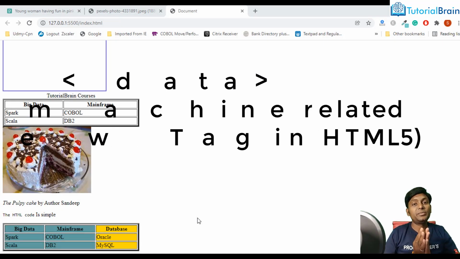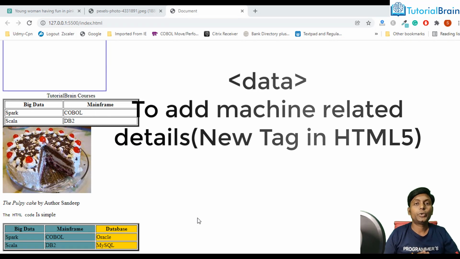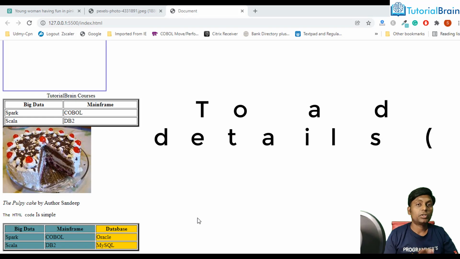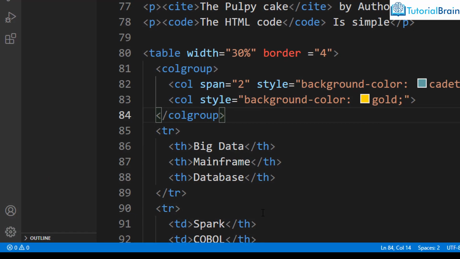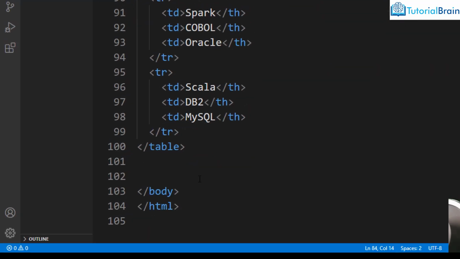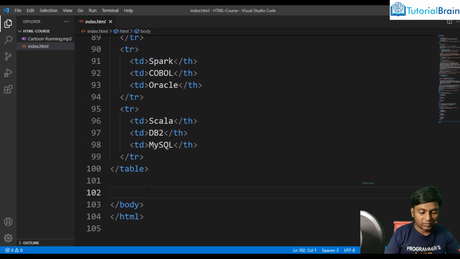To add machine-readable translation to your content, you can use the data tag. For this, let's take an example. So let's say that I have a particular content. What I want is, for example, let's say that I have an unordered list. For that we have the ul tag. I'll talk about this later.